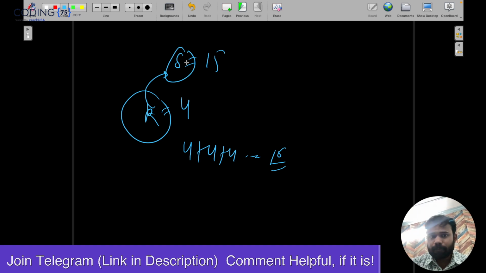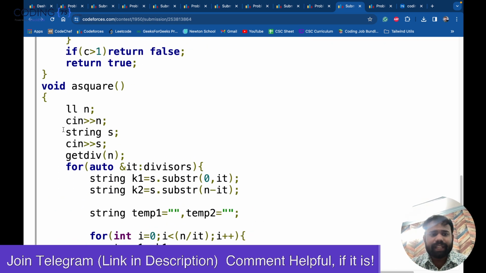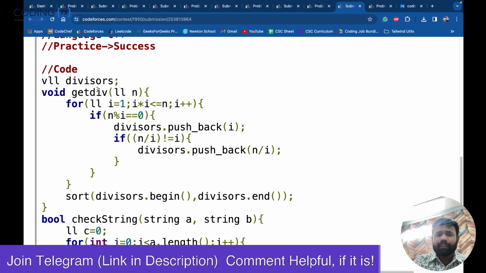That's the first thing. So first of all, what I'm doing here, guys, is taking the length n and the string S, and I'm getting all the divisors of number n. So using a function getDiv, I'm finding all the divisors of number n.